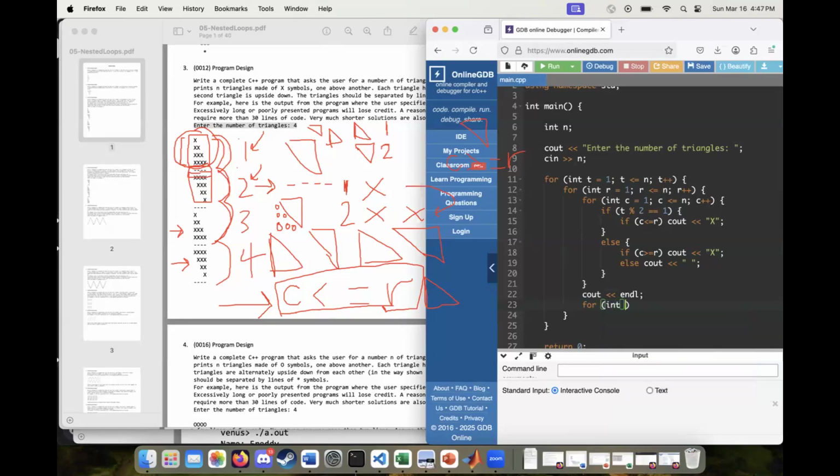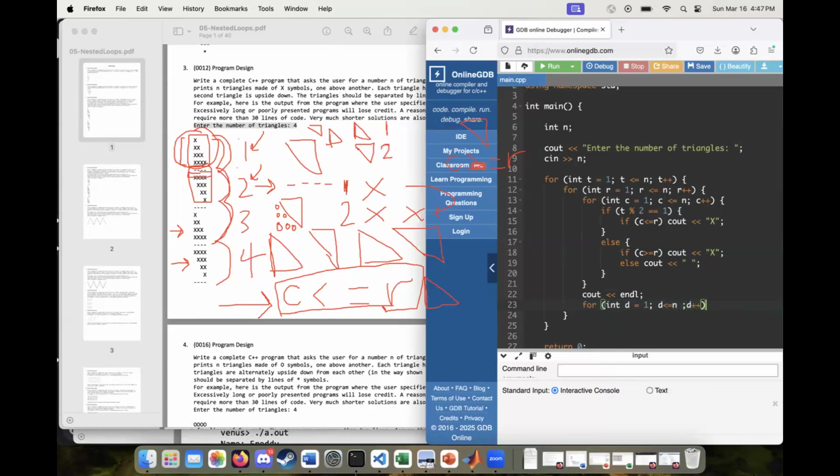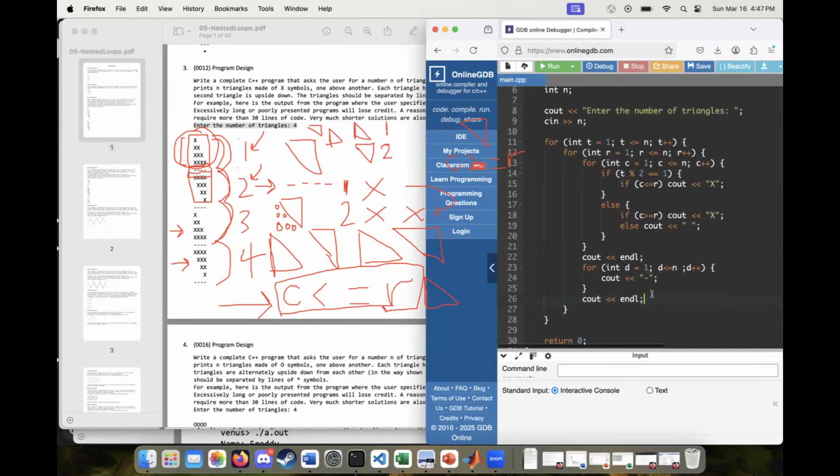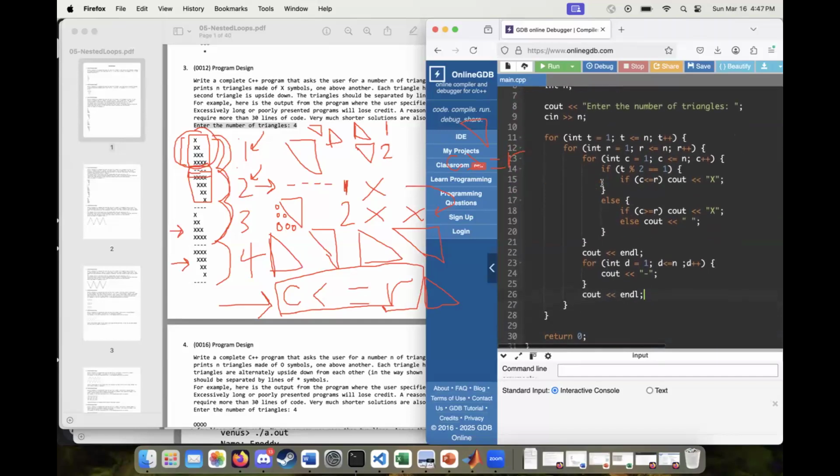So you need to create a for loop for it. So I'll say D is equal to 1, D less than equal to N, D plus plus, and I just say C out dash. So after I print my dashes, I do need to do C out N line again. Otherwise, your next triangle might happen on the same line as the dashes. So after I have this, I should have the complete pattern. So I'll try to run this.